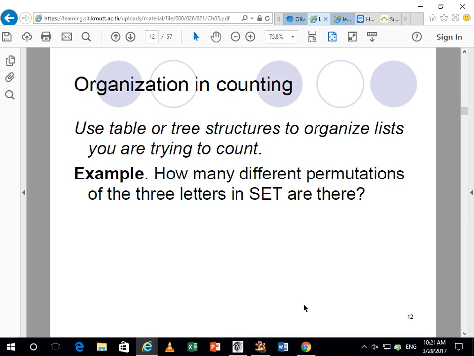So let's try to look at counting. Are you good at counting things? How many scoops you have? You're very good, right? I ordered 2 scoops. You better give me 2 big scoops. Well, we can use a table or a tree structure to organize these lists, things you're trying to count.